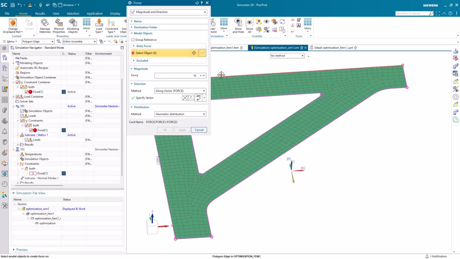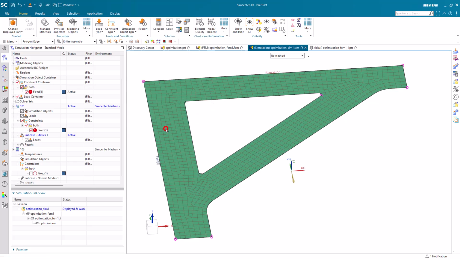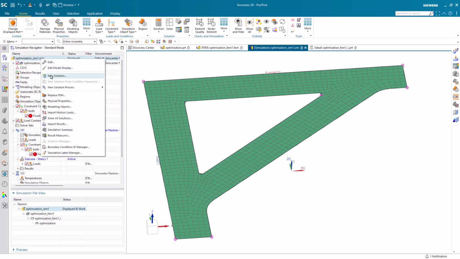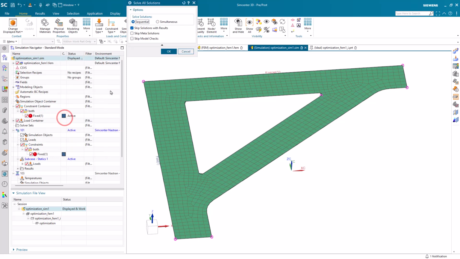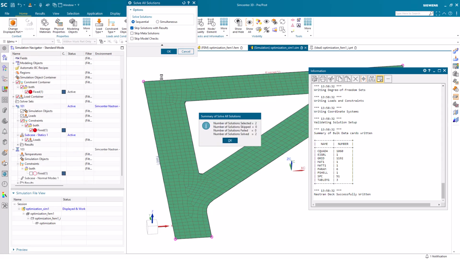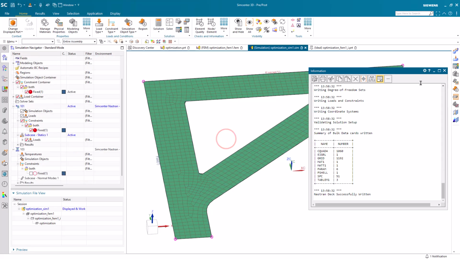Alright, next we'll put a load in our linear static solution that will press down on the bracket. And now we're ready to solve. And I'd like to solve all the solutions. We'll solve them sequentially. Here we can see that both solutions were solved.